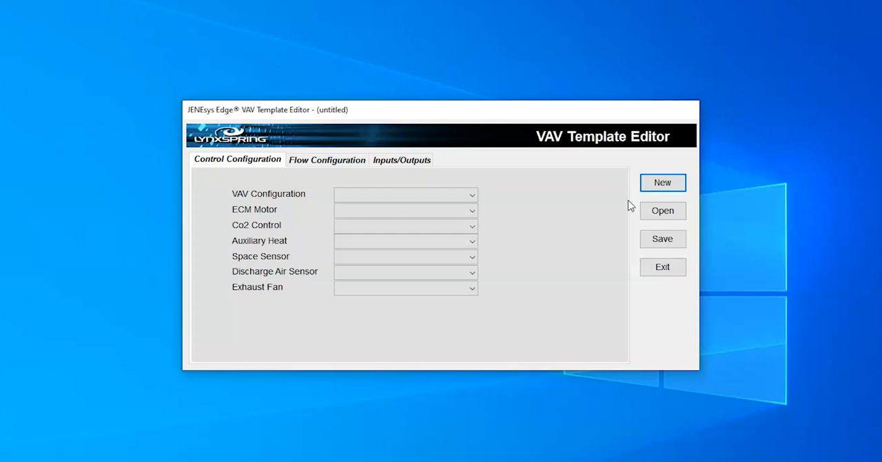These buttons are available in all tabs of the editor. New starts a new template, Open to open an existing template, Save, which saves the entries to a new or existing template, and Exit, which closes the template editor and returns to the Start display window.